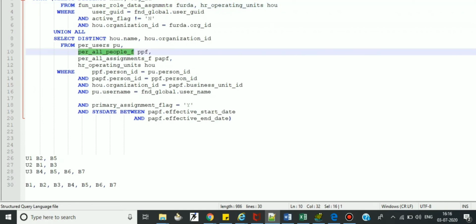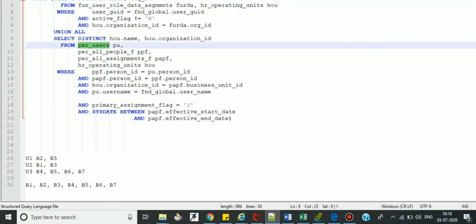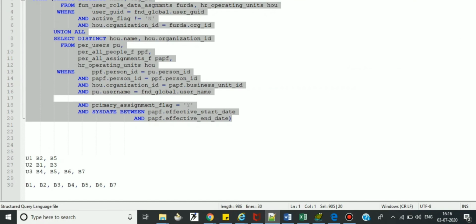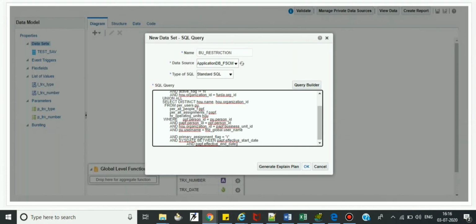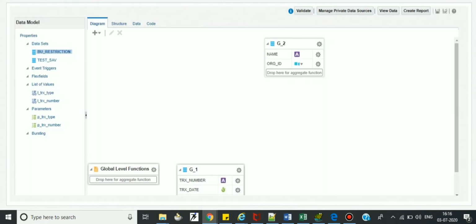For the user, the tables would be per users, per all people F, per all assignments F, and in the first query it is user role data assignments and HR operating units. We just need to copy this query and paste it in the SQL queries pane, and here we go.